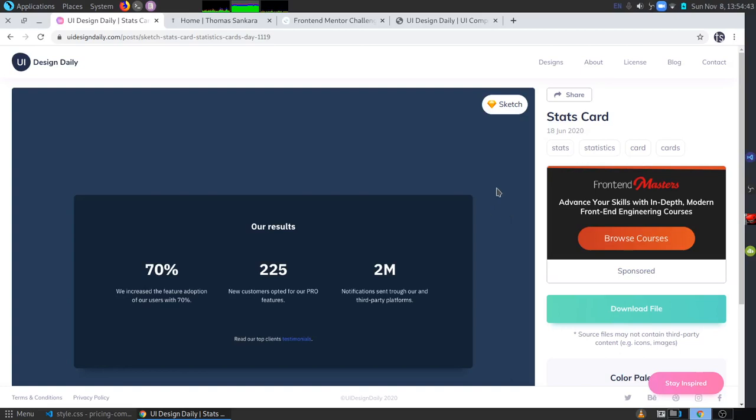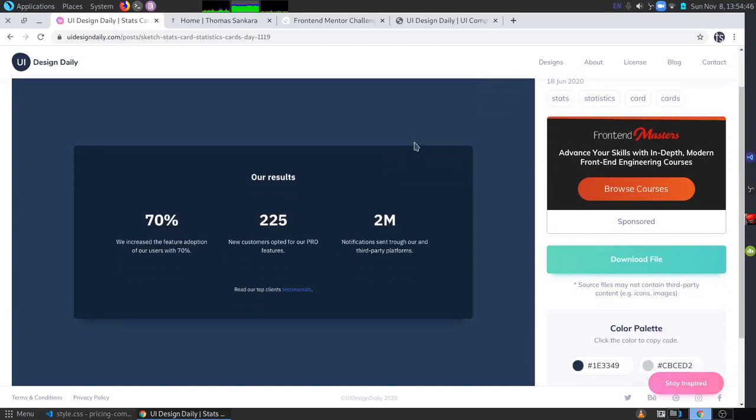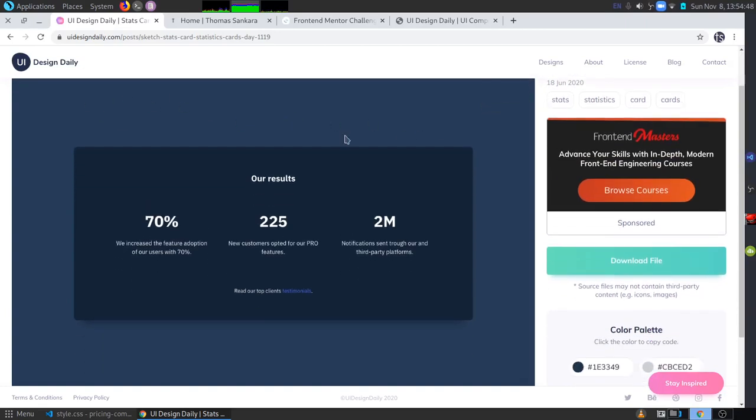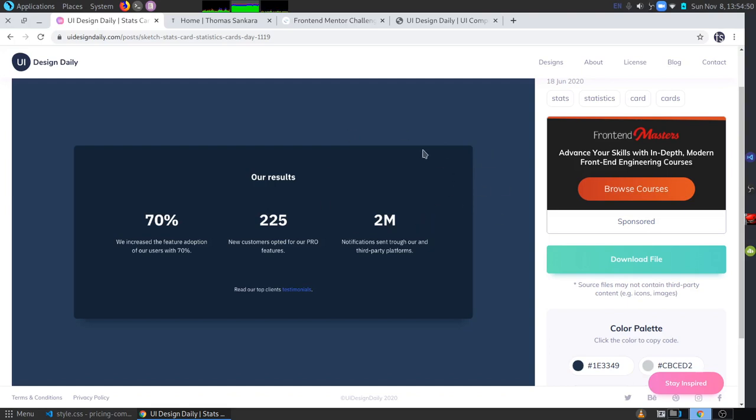Today we're going to be building the stats card from UI Design Daily. This is the inspiration with the background colors and everything. If you need the sketch file, all you need to do is click this button and it will download the sketch file for you.